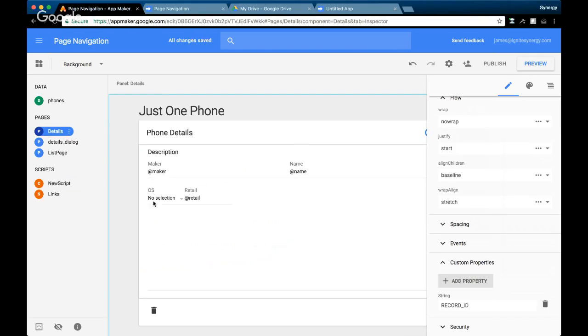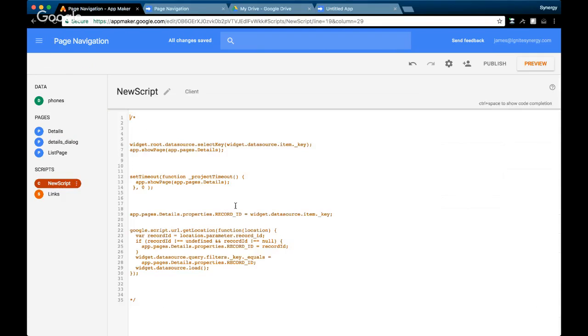And so what this little line of code does, and we would put this here in our click handler, is that you're going to get the page details, you're going to get the property called record ID, and then you're going to set the key to the key of the current item that you just clicked. So that's pretty straightforward there.